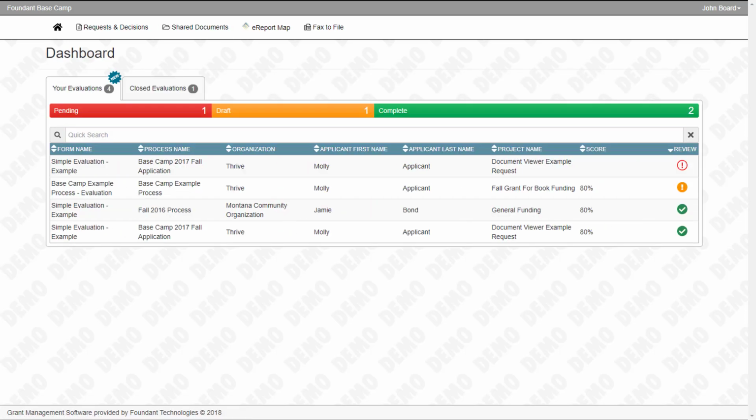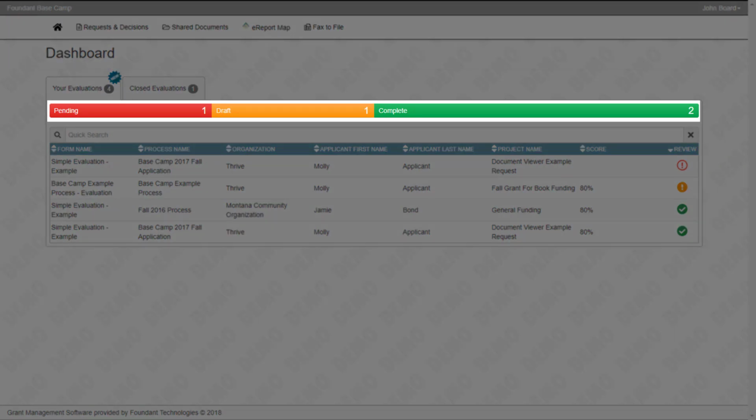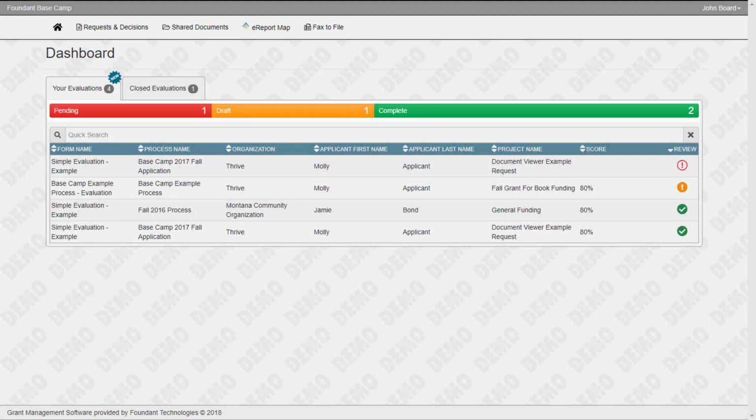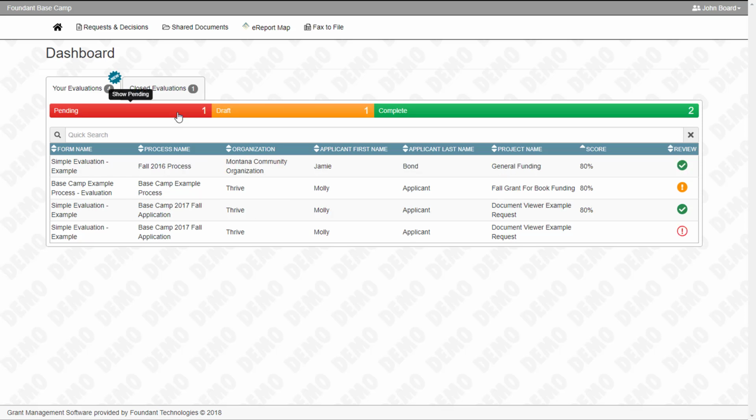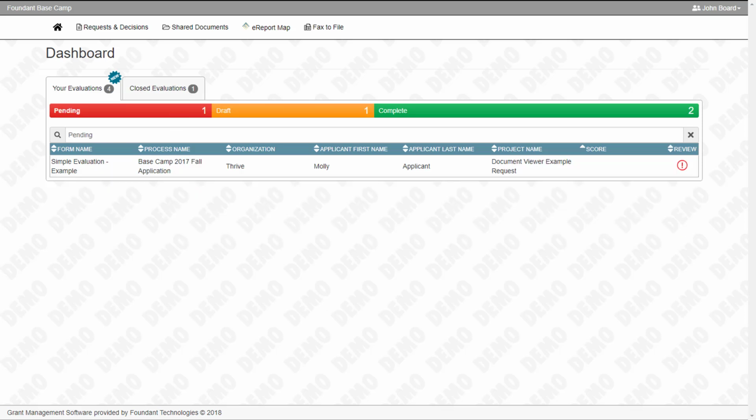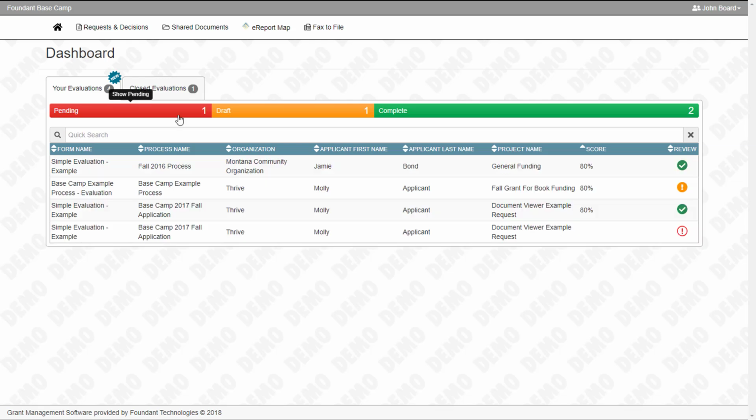All of the assigned evaluations will be visible on the dashboard under the Your Evaluations tab. At the top of the page, you will see a visual representation of the number of pending, draft, complete, and closed evaluations. Clicking on any section will filter the table below to show only evaluations with that status. You may remove this filter by clicking on the section again.